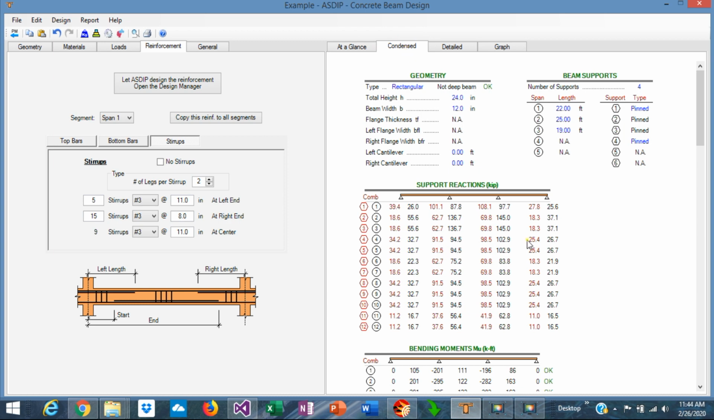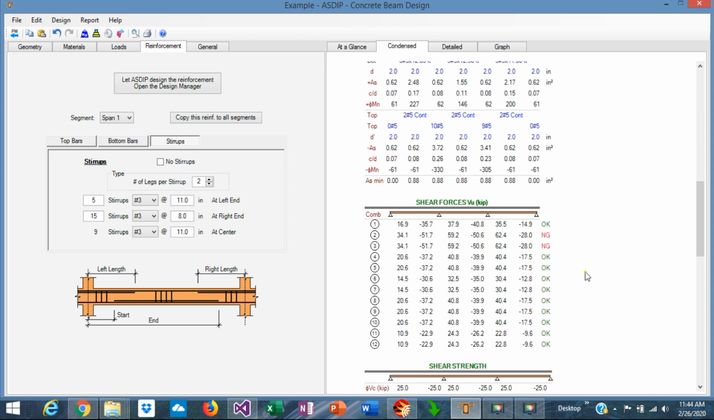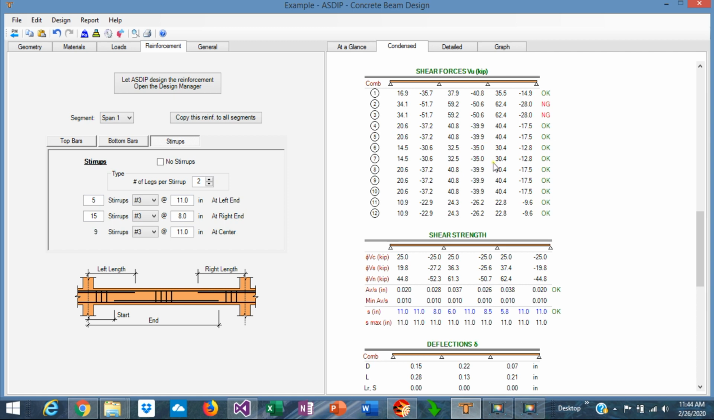If you go to the condense tab, scroll down a little bit to the shear area, in this table you can see the shear forces per load combination. These are the shears at the supports. And in the table below, you can see the shear strength. You can see FVN, also the minimum steel area requirements, and here are the maximum spacings in each span at both ends and also at the center of the span. So numerically you can check what is wrong or what is passing.